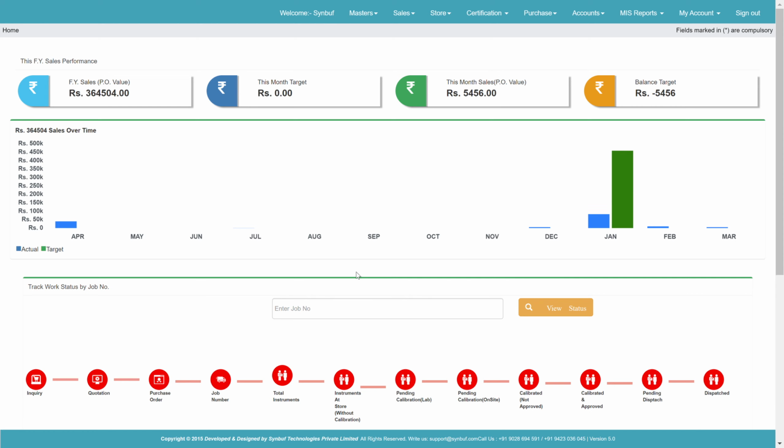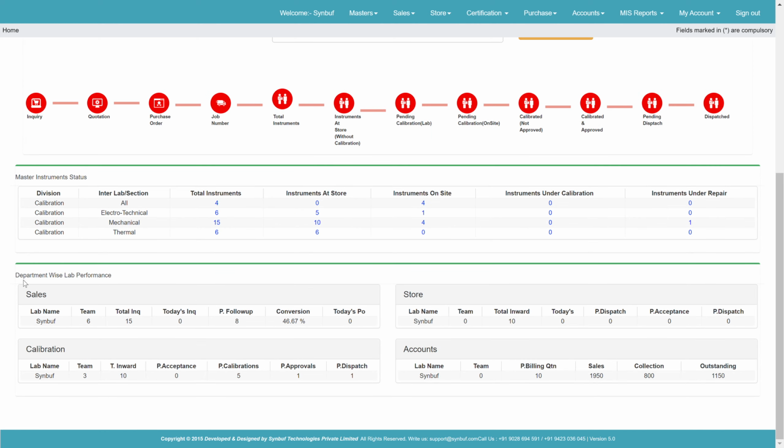But obviously, this is the company's performance and lab performance completely, department-wise. This is a very good analysis tool given for the management.